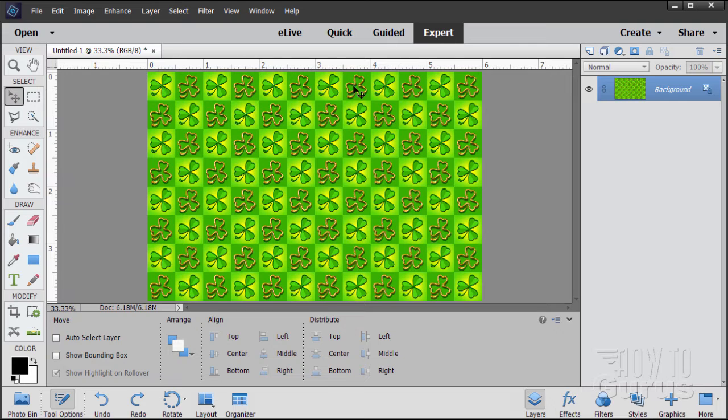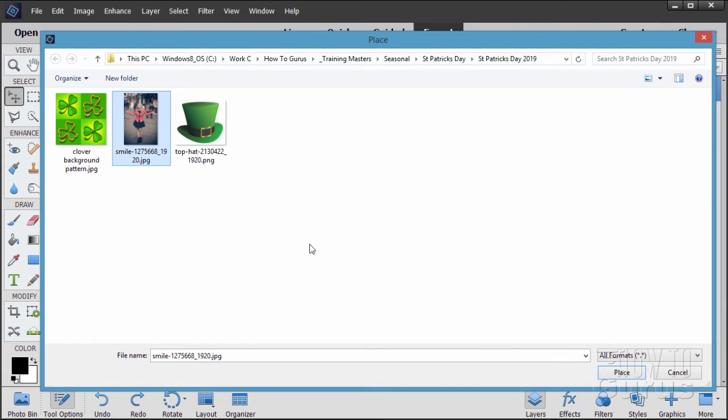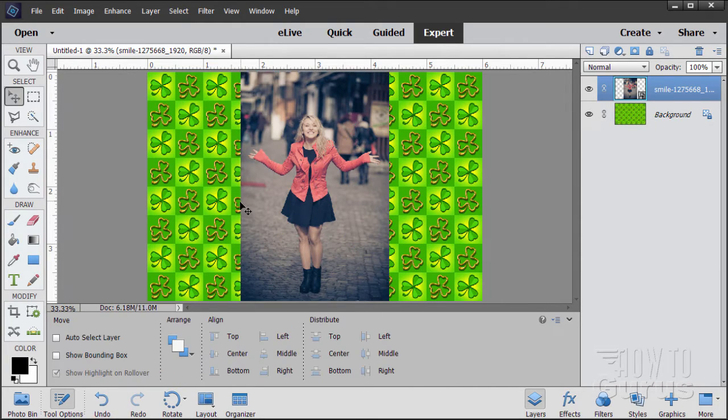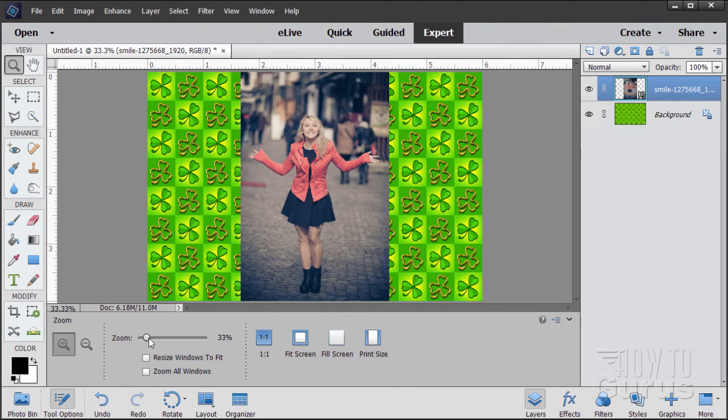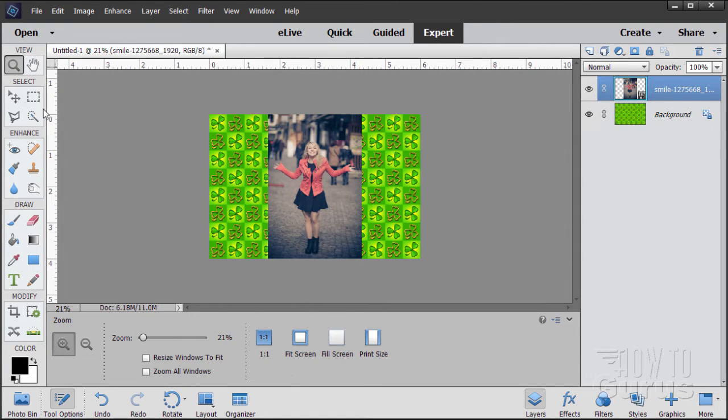Let's now put the girl's picture in here. You can do that with a place, so File, Place, and there's her picture. Choose Place. There it is. Now I want to enlarge her so she fits in properly into the space. Just choose OK here. To make that easy, let's just back out quite a ways. So I'll grab my little zoom control here, back out quite a ways like that.